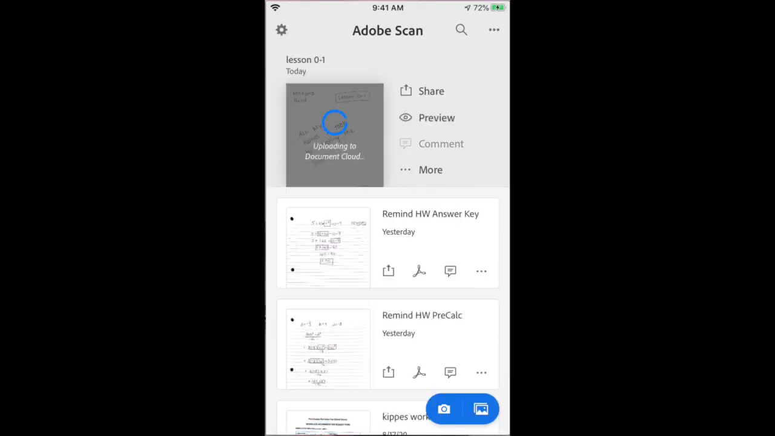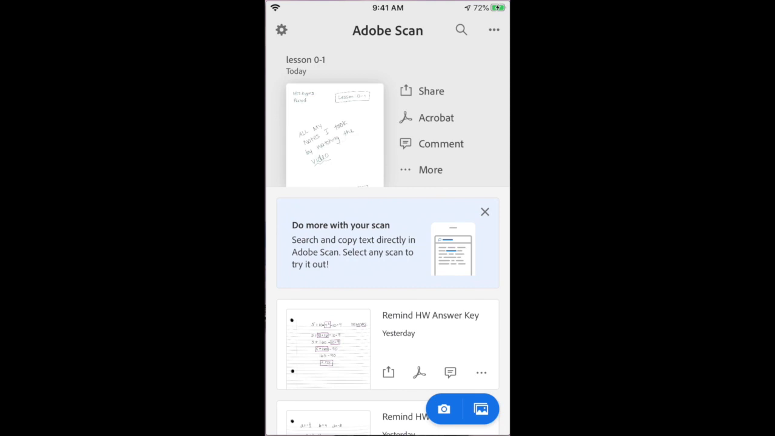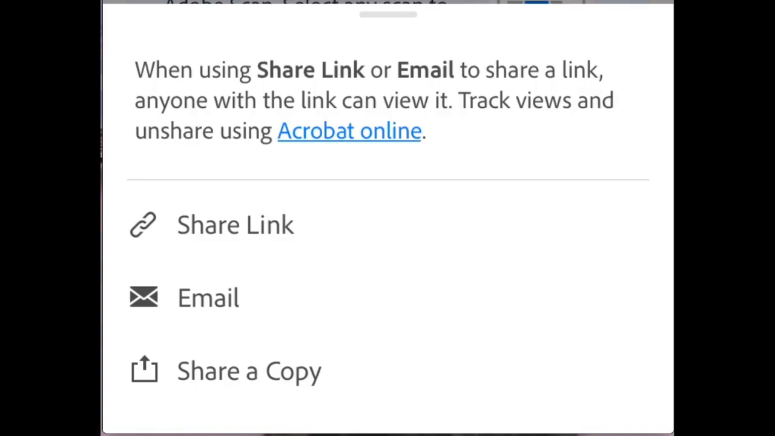It's going to pop up there. So the question is, how do I share it? Now that I have it on my phone, how am I going to actually send it over to my teacher? I'm going to share it. There's a button that says share. You're going to click on that. And this is what's going to pop up.